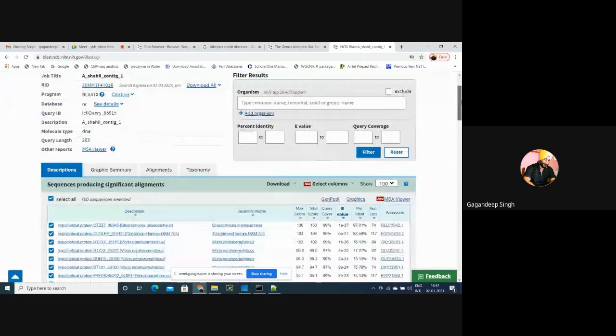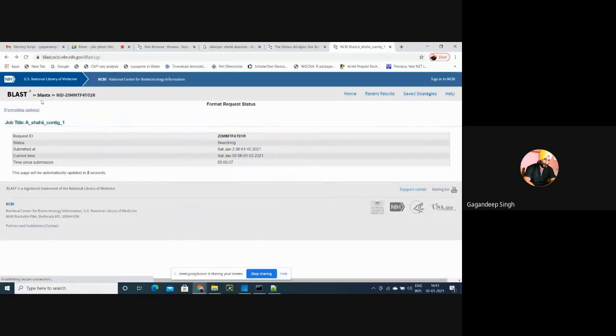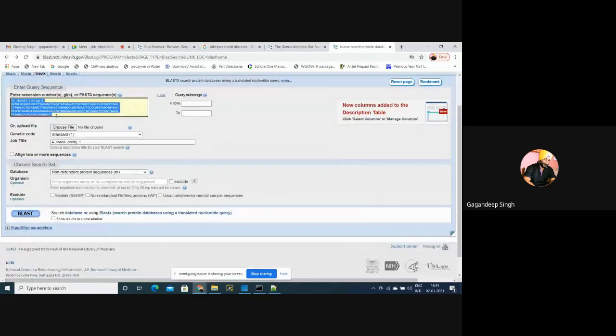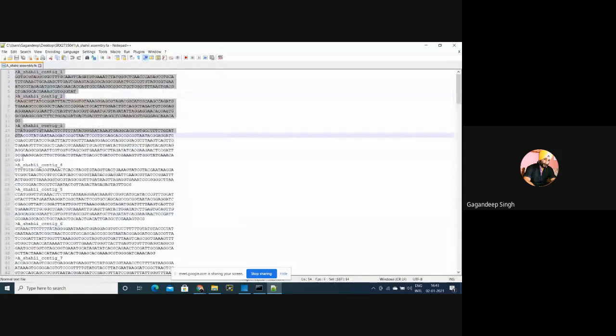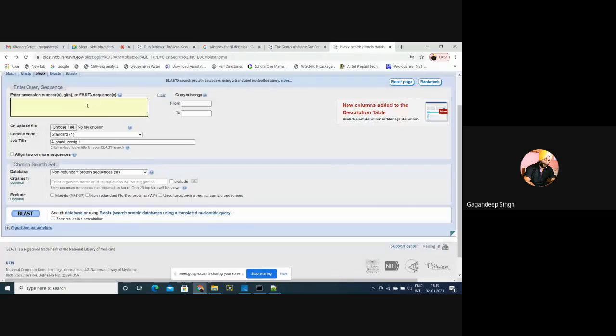See, I got the result: this is a hypothetical protein. Basically, this is similar to some hypothetical protein with 97% query, but all are hypothetical proteins, so this is useless for us. We'll select the second, third. I'll select at least 10 sequences at once, or 5, because 10 will take time. I'll select 5 sequences at once and go for BLAST.